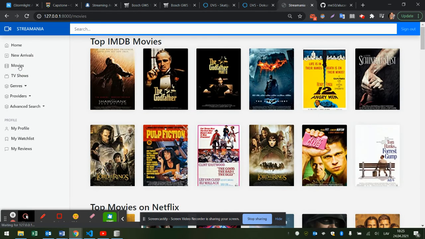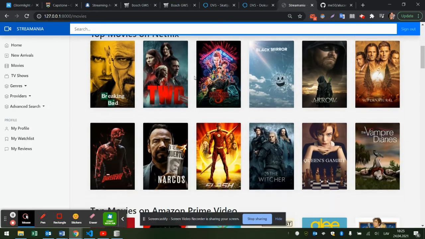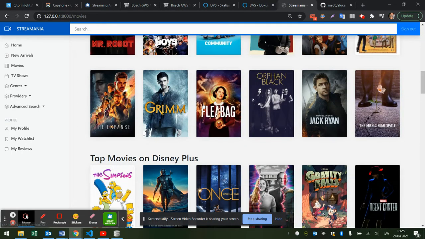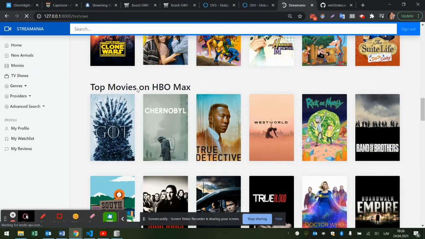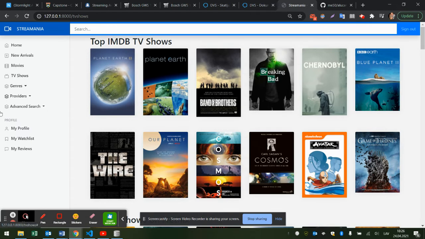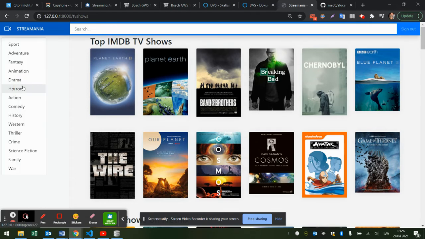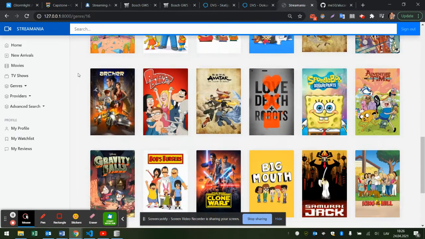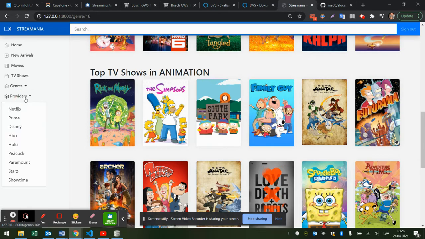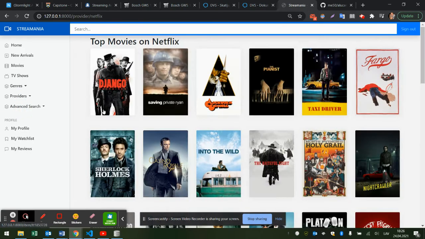Movies will get you top lists: the top 12 IMDb movies, and then top 12 movies by each provider. TV shows, same information just for TV shows. Also, you can filter by genre, for example. You can get top movies in animation and also top TV shows in animation. And also, you can filter by provider.